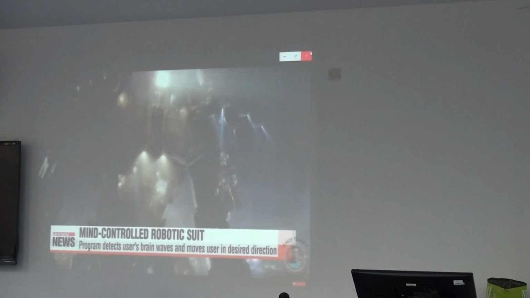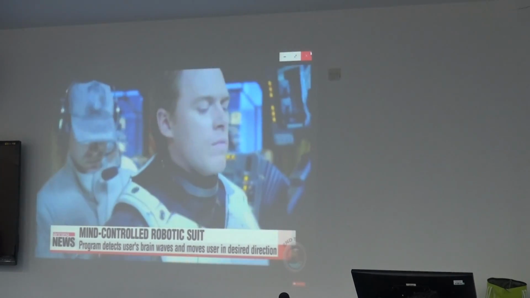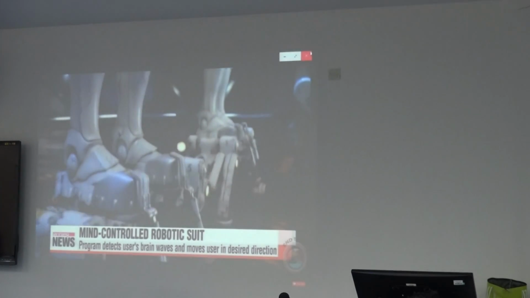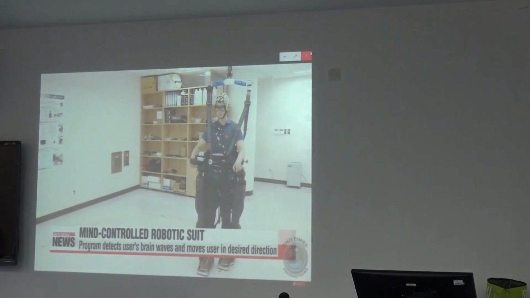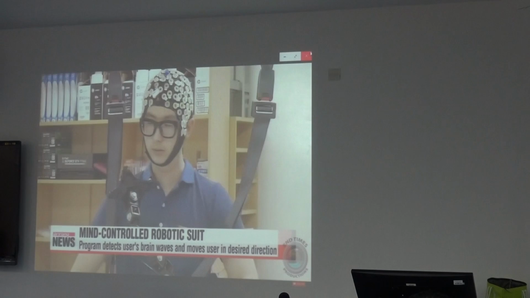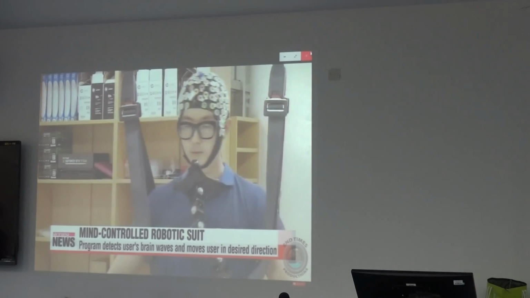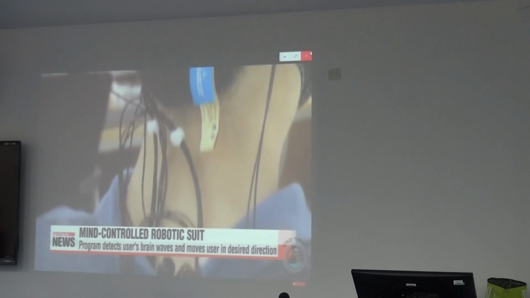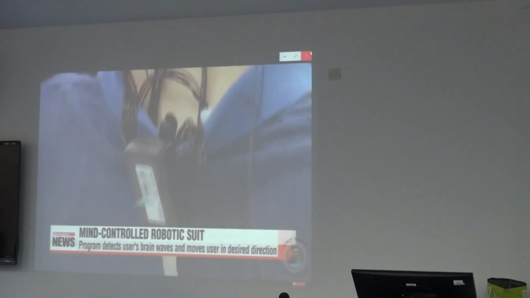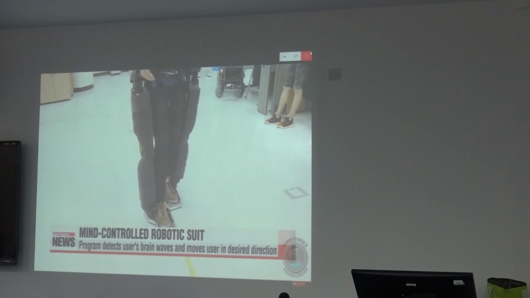In the science fiction film Pacific Rim, robots controlled by the human brain fight against monstrous creatures. But the idea of mind-controlled machines isn't as far from reality as you might think. In collaboration with Microsoft Research, a team from Korea University has created a mind-controlled robotic suit that can walk and turn at the user's will by reading their brainwaves.